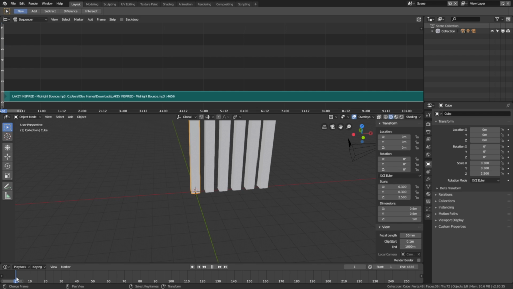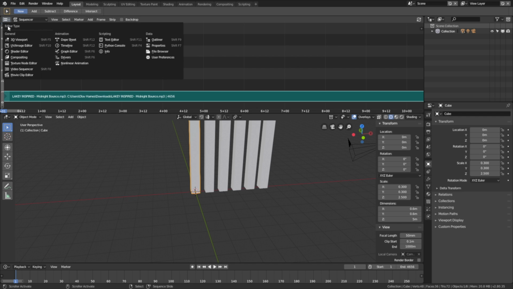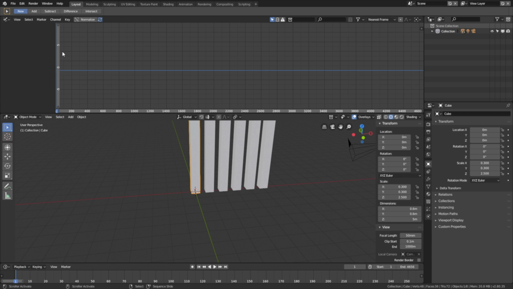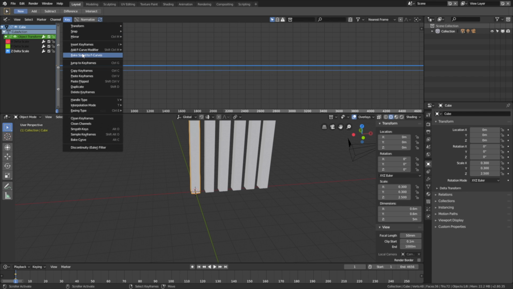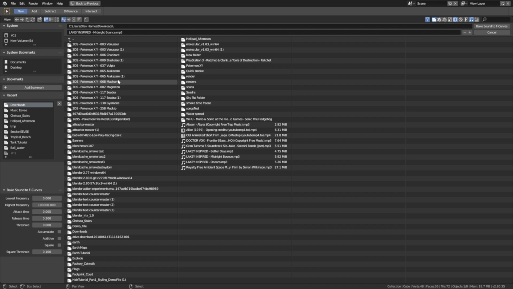The next step of this tutorial is to animate the graphs. So let's start off by changing from the video sequencer to the graph editor. And then we need to go down to the bottom left and click on keying, and then change the active keying set to delta scale, and then click on the plus sign to add. We only want the graphs to move up and down on the Z axis, so deactivate X and Y delta, then select the Z delta and click key, then click bake sound to F curves, and then select the song.